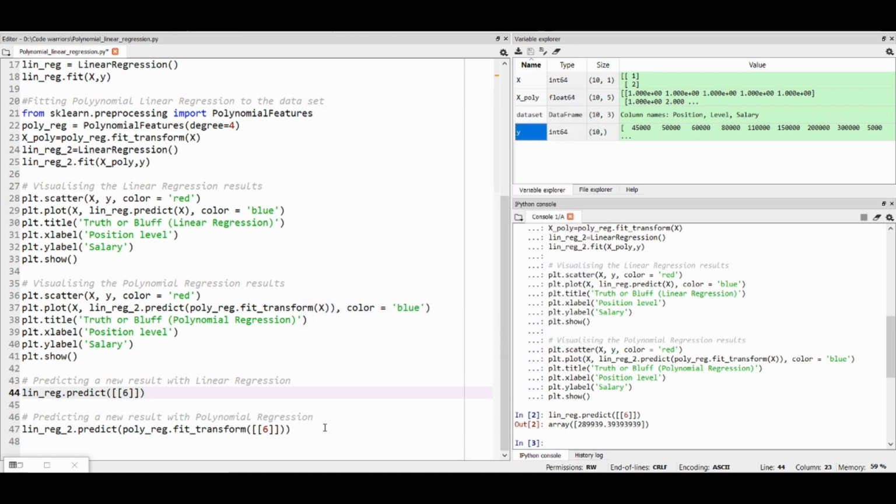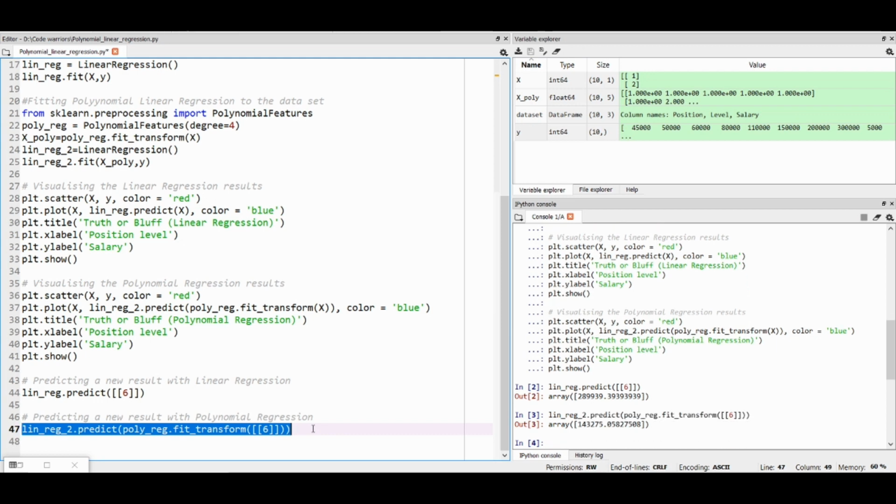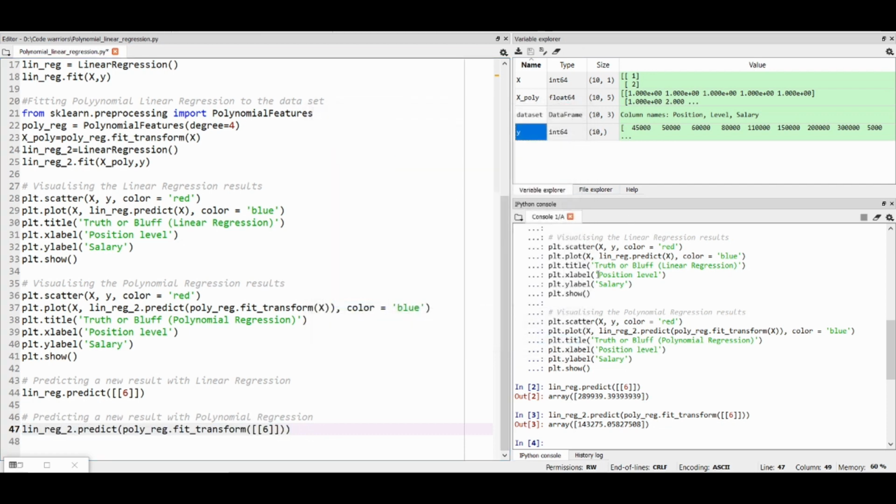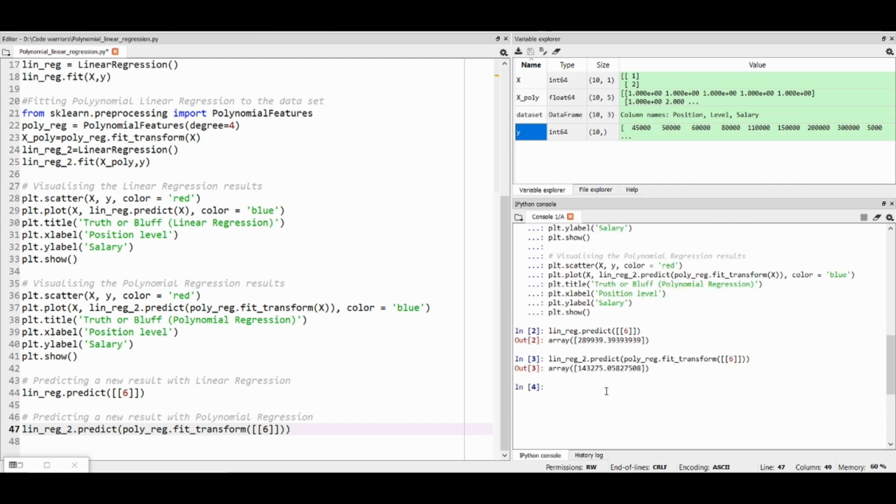Now let's see what we get from the polynomial regression prediction. So let's run this code. Now we are getting 1,43,000, which is much closer to the value of 2 lakh. The value differs from the original value in this case also because the data set is very small. If the data set is quite large, then the answer will be much closer to 2,00,000.